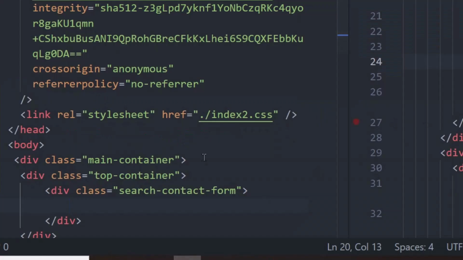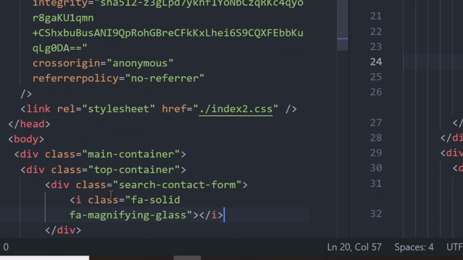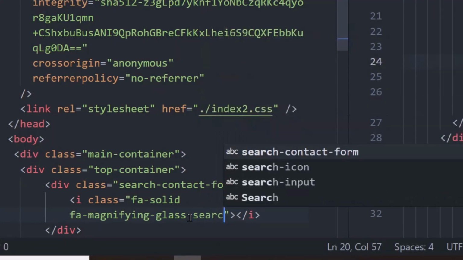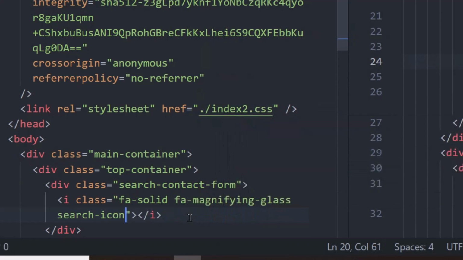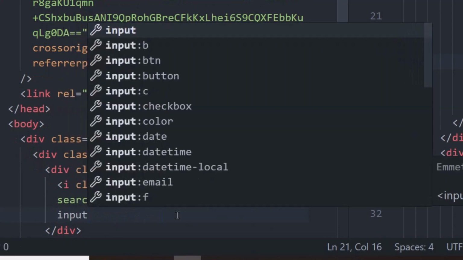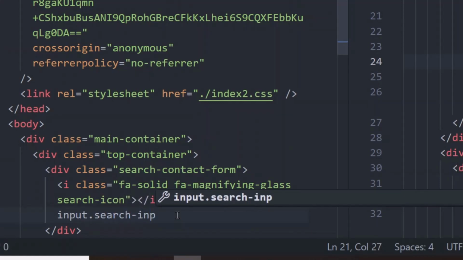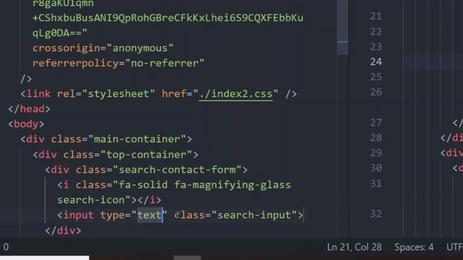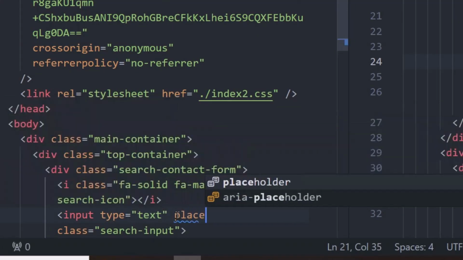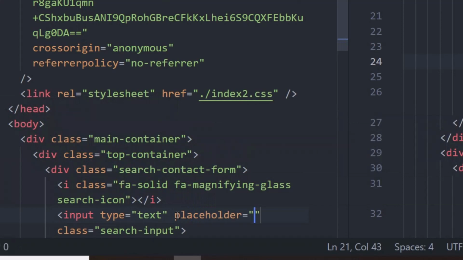Okay, so I'll come in here and then paste the snippet inside of my search contact form. I will also go ahead and add an extra class name for it. I'll call it search icon. Now after creating the first icon, I'll create an input, and I'll give this input a class name of search input. Okay, so search input, like this, and then I'll have a placeholder that says search contact.